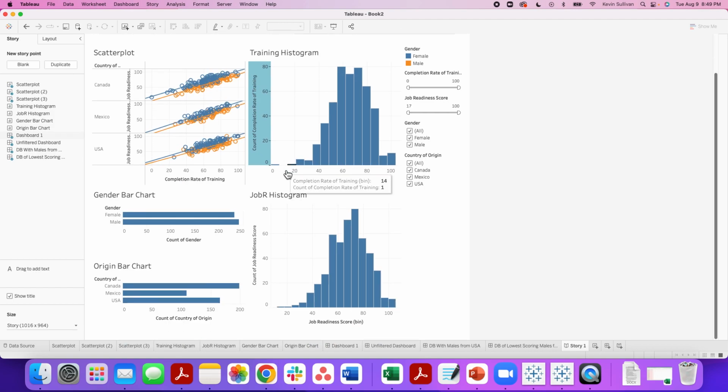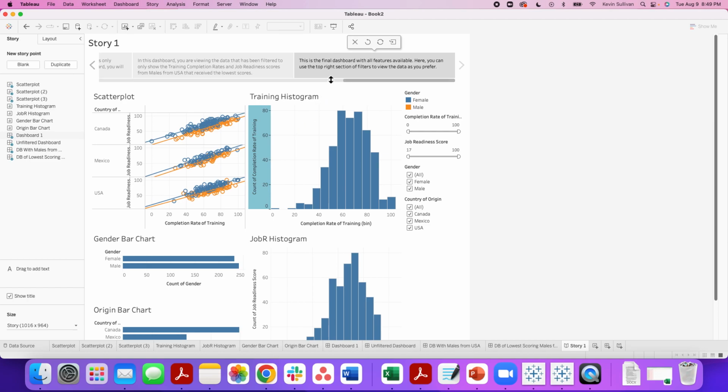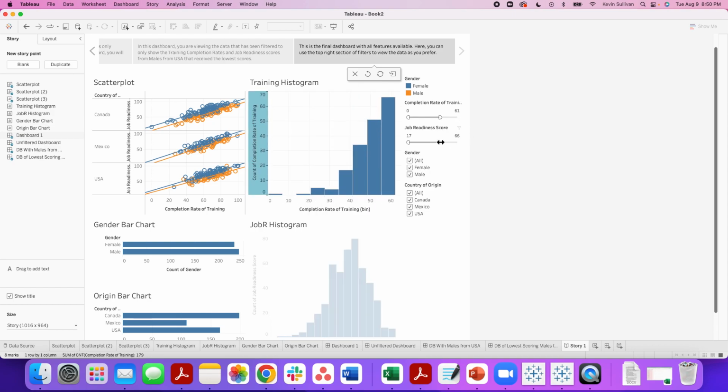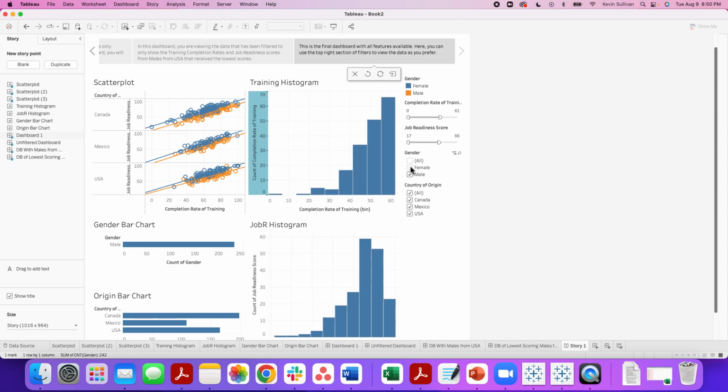All right, this is the full dashboard, and you can use it as you would like. It has gender. You can do that with this, or you can only look at females from Mexico.